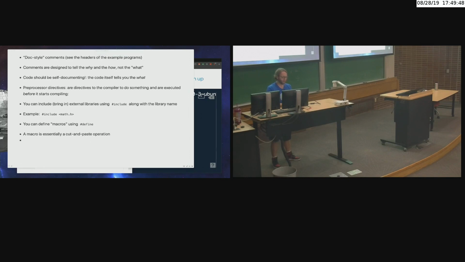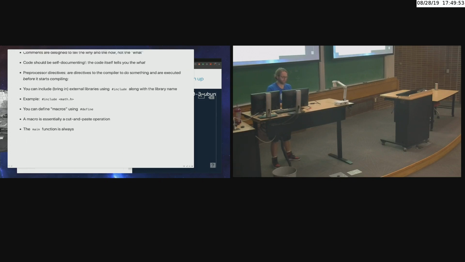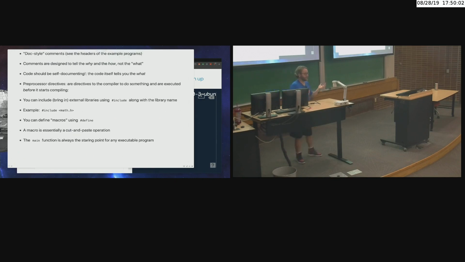What else did we see? The main function is always the starting point for any executable program. All right? You need it. If you don't have a main, you just have a library. That math library, there's no main in the math library. It has sine, cosine, square root. The standard input-output library has that printf function, that scanf function, etc. So those are not starting points for a program. Those are other functions that you can use in your program, but it's not an executable. It's just a library. It's an object file sitting somewhere on the system. Okay?